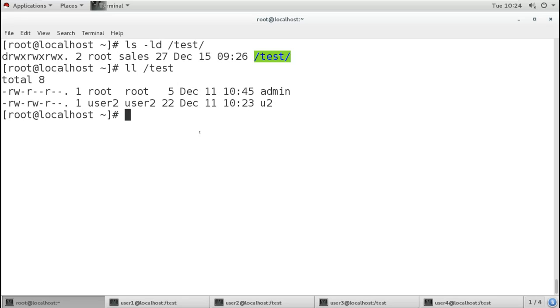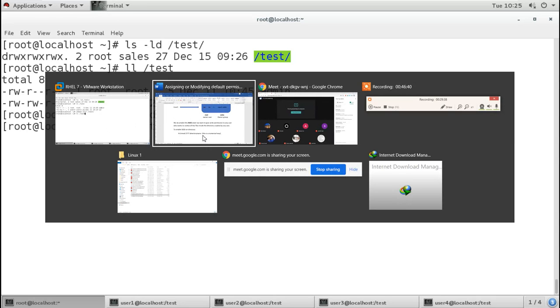So for assigning the SGID, chmod 777 I want to give. Now if I don't mention anything it will remain 0, but I will mention 2 here, and then the directory name. Now when you check the permission, why am I mentioning 2 there? That is because it is SGID. Okay.